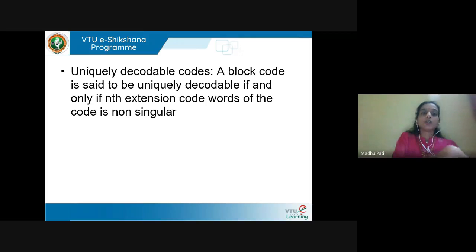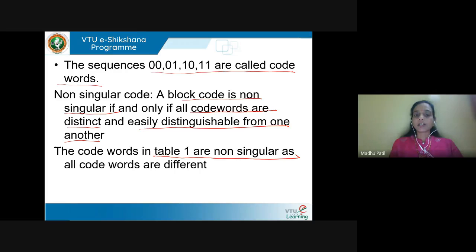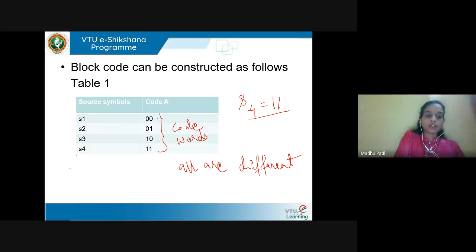Next, we have uniquely decodable codes. What do we mean by uniquely decodable codes? Taking reference again to the block code, I define a block code to be uniquely decodable if and only if the nth extension code word of the code is non-singular. What do we mean by nth extension? For example, if I want to write S1, S2, I write S1 is 00, S2 is 01.